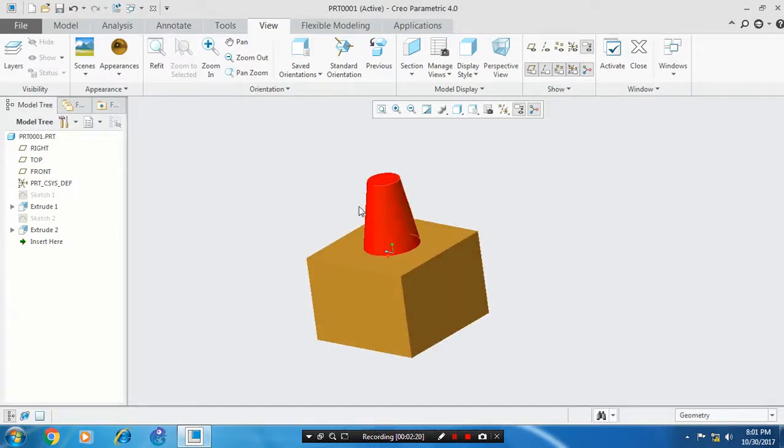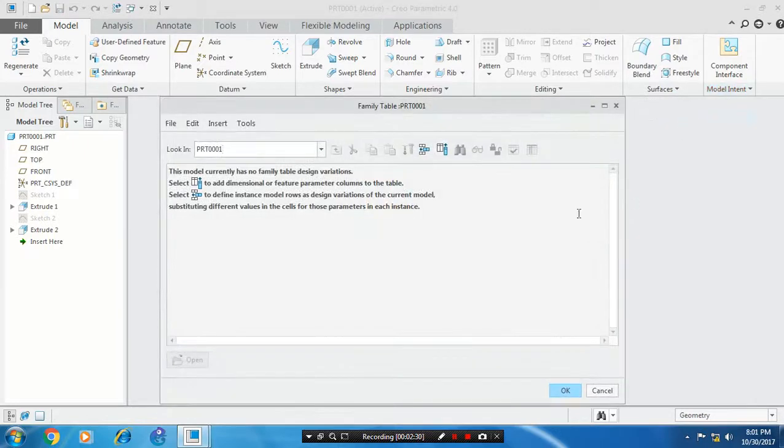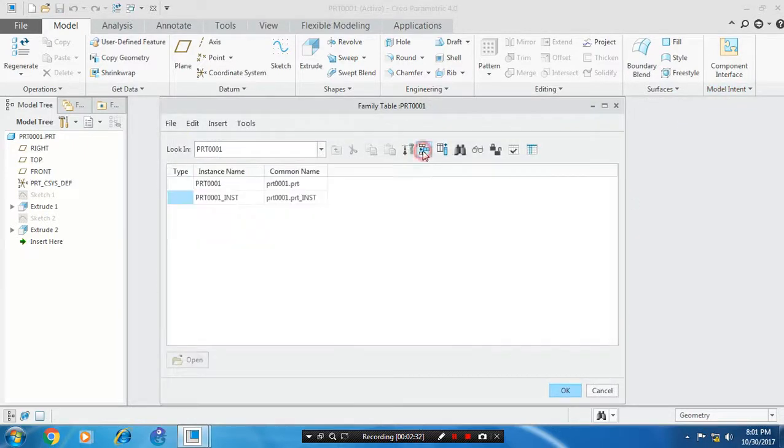After that, you have to go to the model, go to the model intent and select a family table. Then select new instances. Give the corresponding names for the new pots. Just click the new instances based upon your requirement. Now I can give the names correspondingly for all the pots.